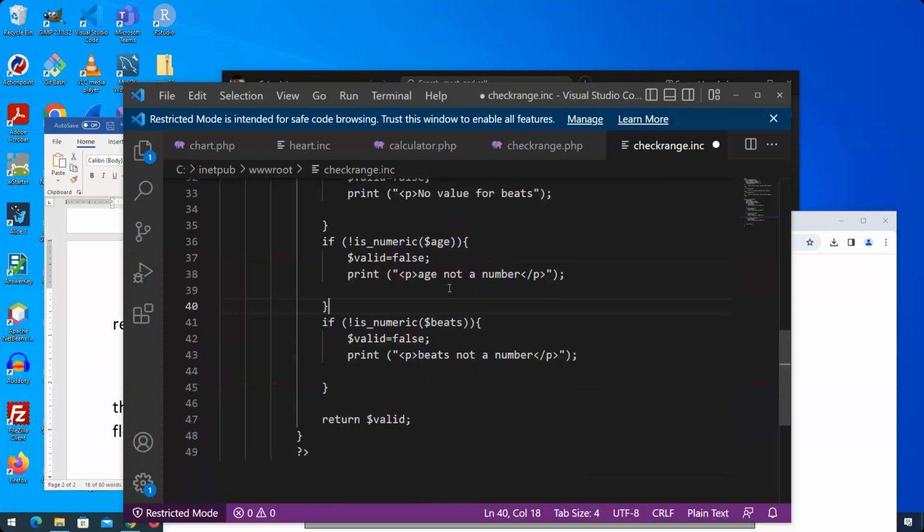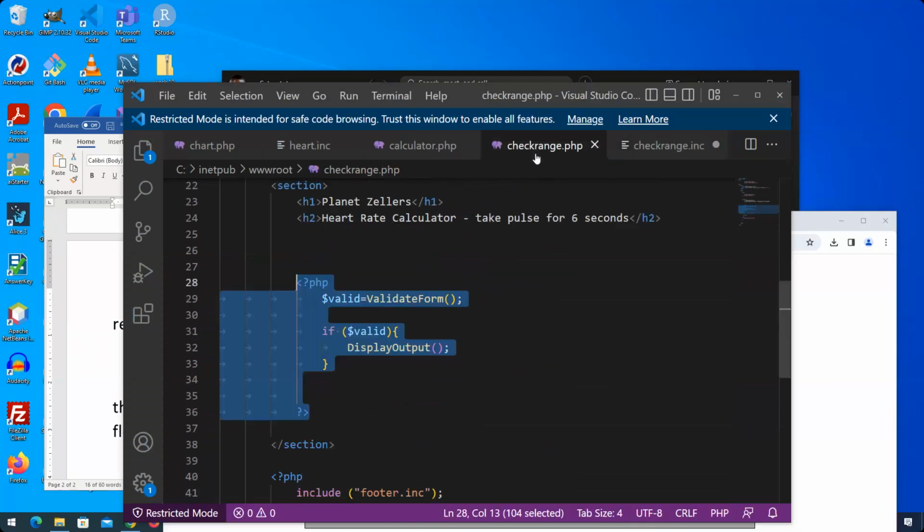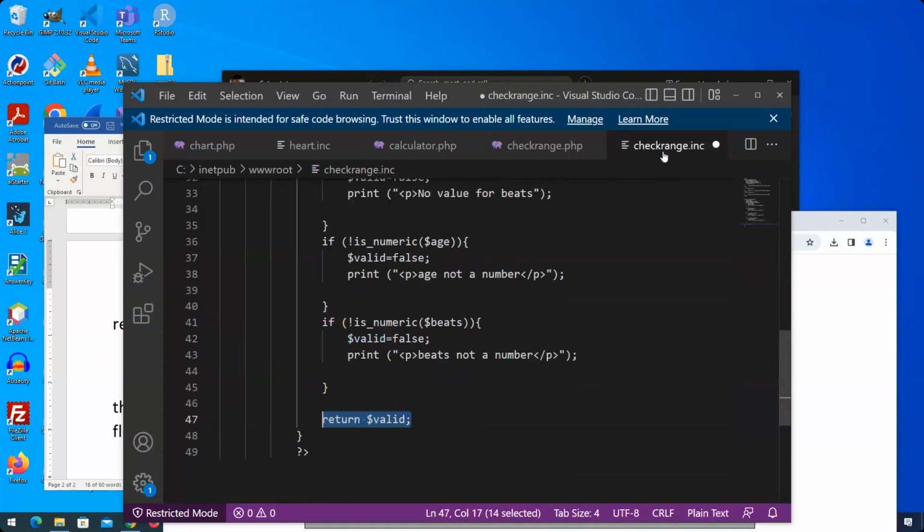So the bottom line is this returns either a true or a false. It returns a true if the data on the query string is valid. It returns a false if the data is not valid. So where does it return it to? It returns it to here. If it's valid, then it goes and calls display output. All right, what does display output do?